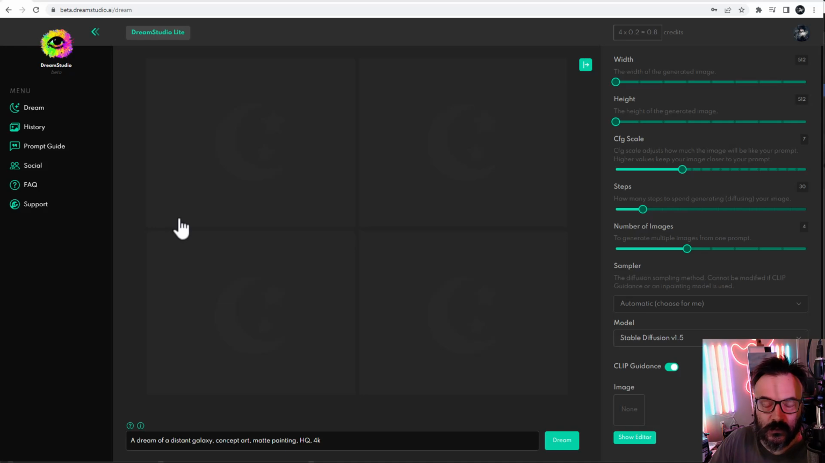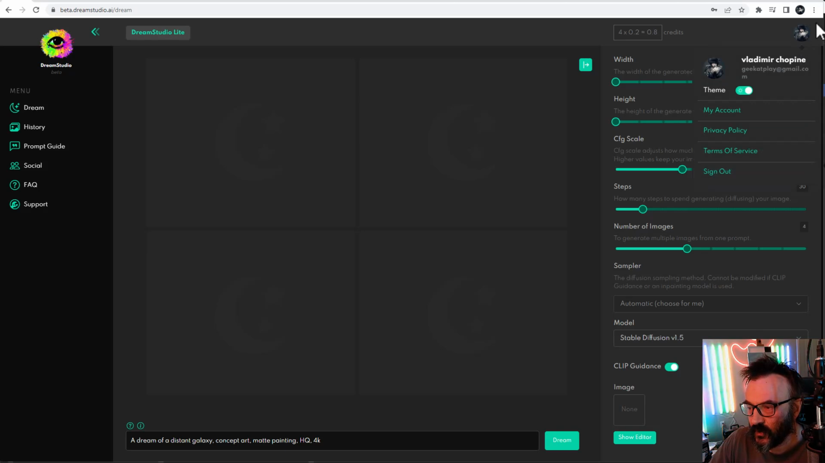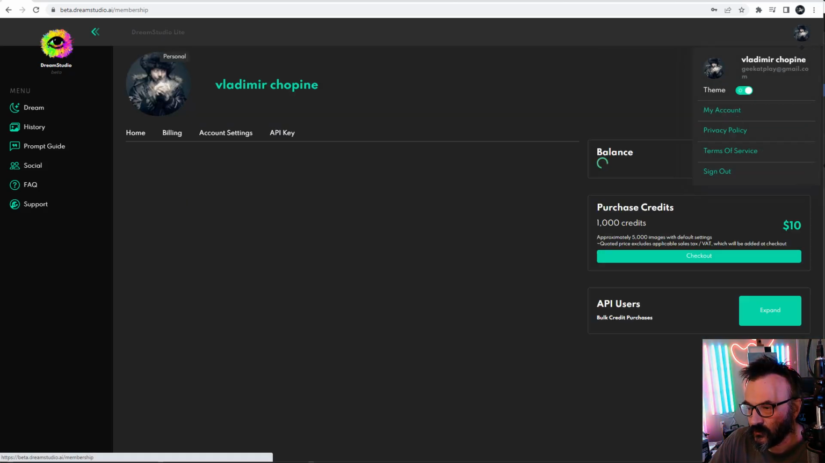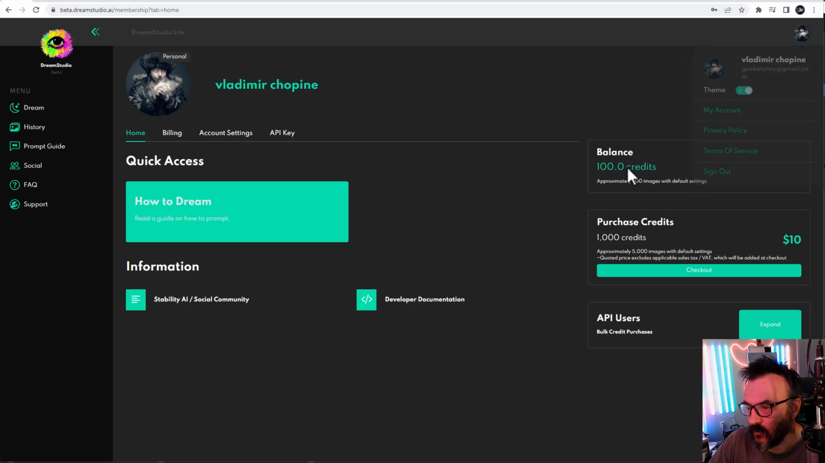This allows you to connect to the API and process on the servers. However, to process this, you need to have credits or pay for the service. To do this, you'll just need to go inside your account. And you can see I currently have 100 credits available. To purchase, you need to go inside the API key.